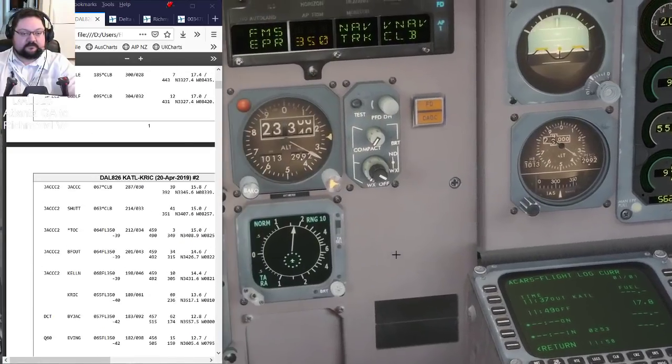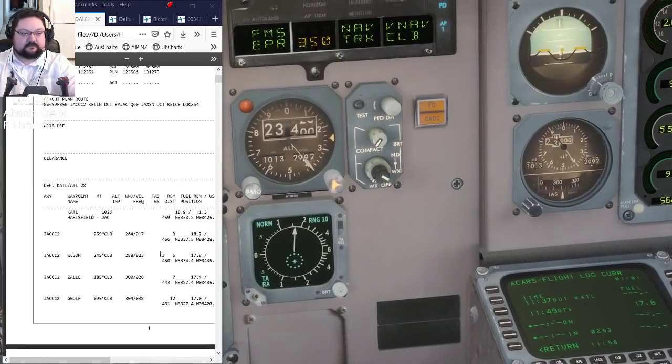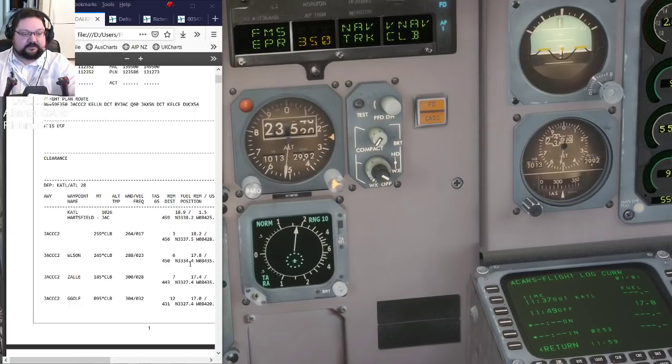Lots of currents. Yeah, all 17.8. King Air 127 Whiskey radar taxi out. Brilliant.